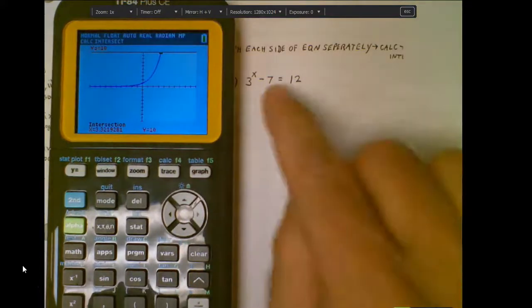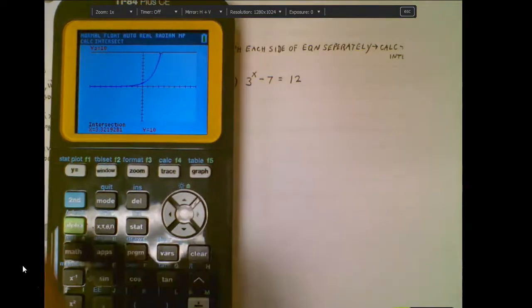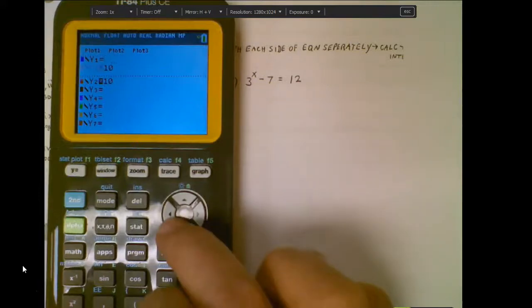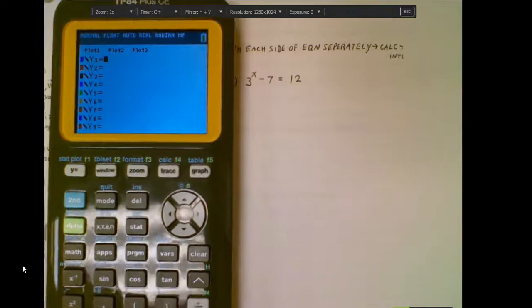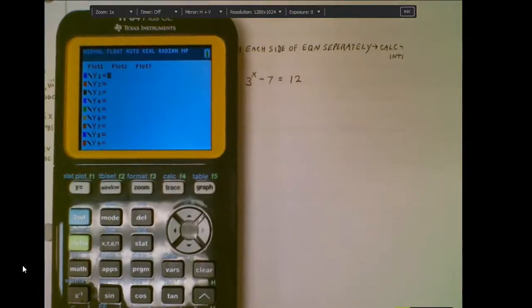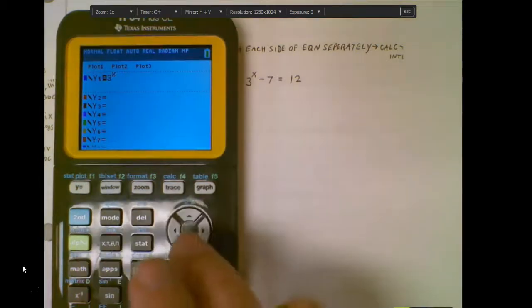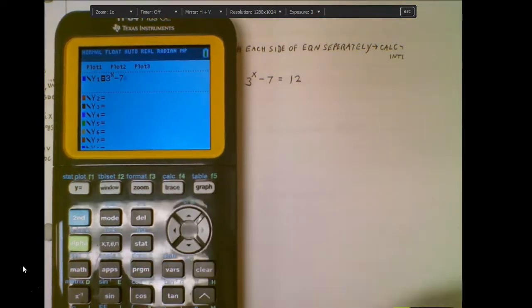Let's do it one more time with another example. We're going to solve the other equation with the same process just for one more practice problem. Again, if you're doing the video for the first time, this is a great place to pause and try it on your own before I do it. So again, I'm going to do 3 to the x minus 7 on one equation for one function, and we'll do the 12 as the other one.